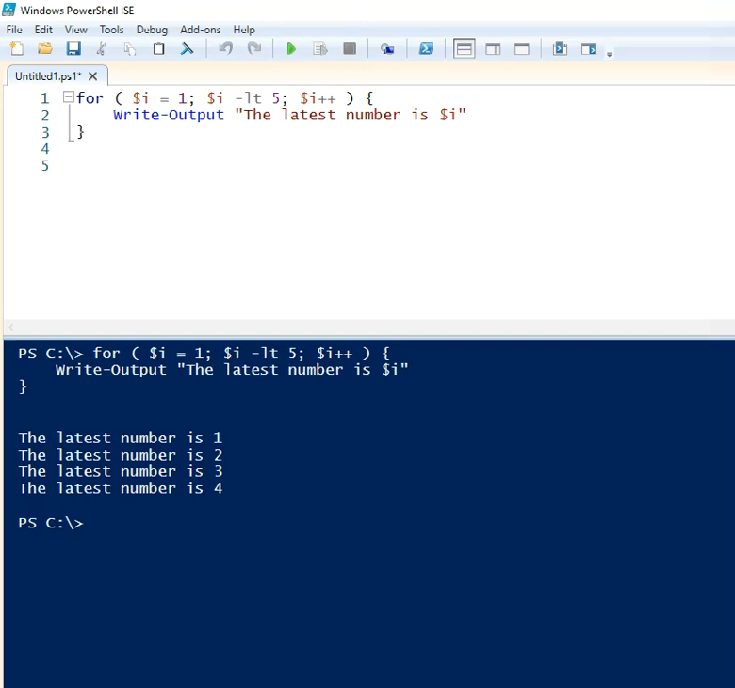And we run the commands. Here we can see the loop cycle through the numbers 1 through 4, printing them to the screen, and when the variable reached 5, the evaluation failed, since 5 is not less than 5, and so the loop ended.